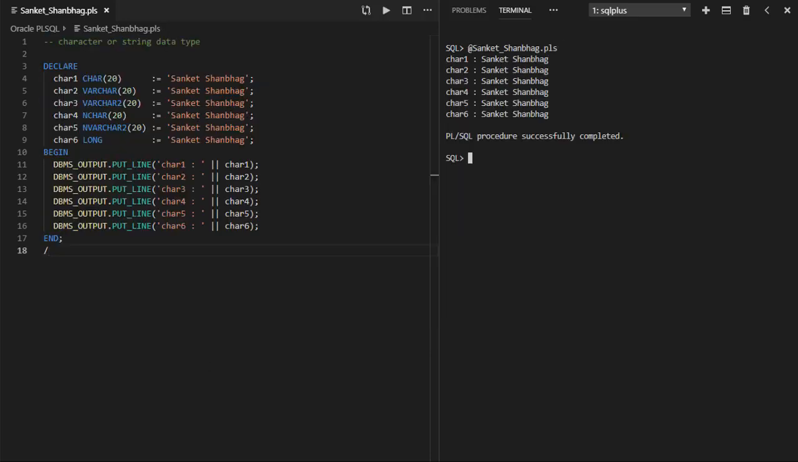In the next program, I am going to cover character or string data type. We can store fixed length character string using char data type. Variable length character string using varchar or varchar2 data type.